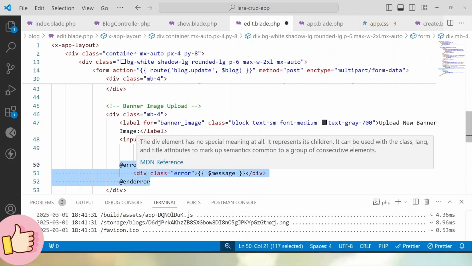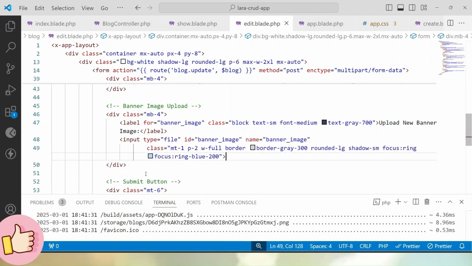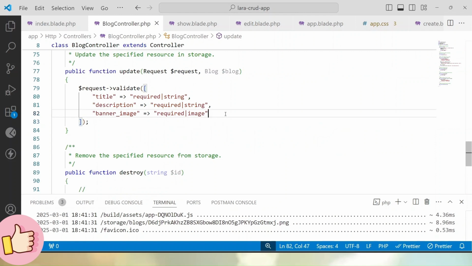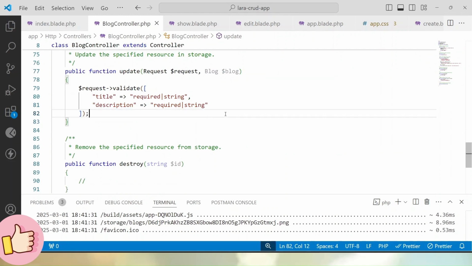Let's remove it, because if, suppose, I want to update the title and description, I don't want to update the banner image. I want the old image. So in that case, this field should be optional. Save these changes. Let's go inside the blog controller and let's remove this banner image.